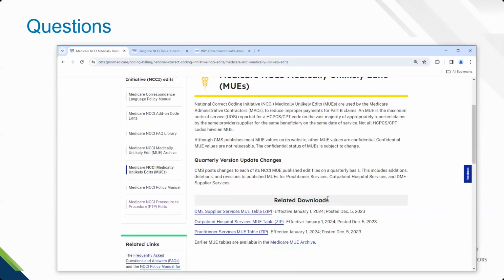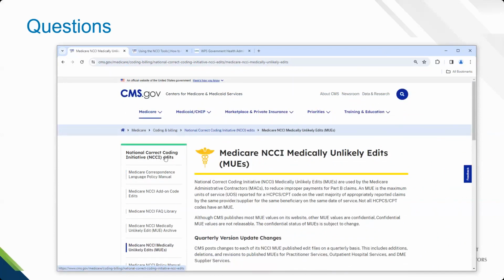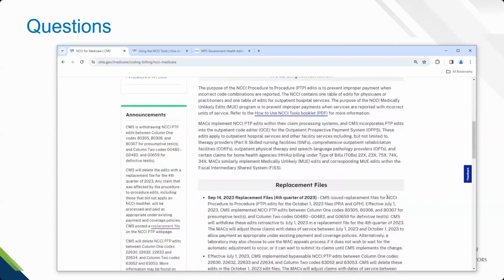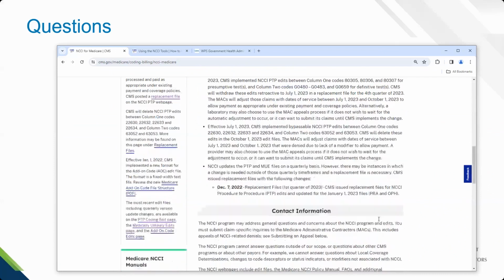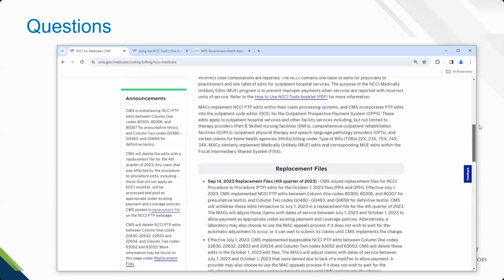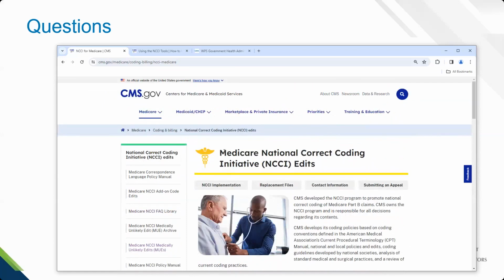Yes, that is when you would contact the NCCI contractor. My assumption is yes, it's been done. We have provided advice to providers in the past to contact the NCCI contractor. So here is, I'm showing you, here I pulled over the web page. This is the web page for the Medicare National Correct Coding Initiative edits.